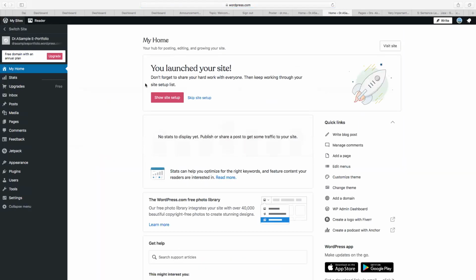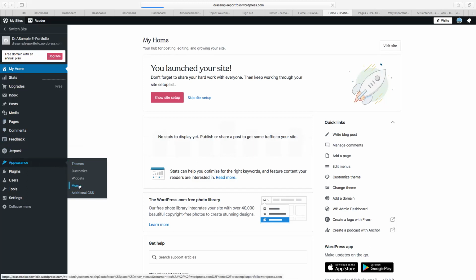Okay, so once you're in, now you need to create the tabs that will go across the top of your website page so that when visitors come to your page, they can click on each tab and visit each page. So how we will do that to make sure that we have access. We're going to go to appearance, and then we will go down to menus.